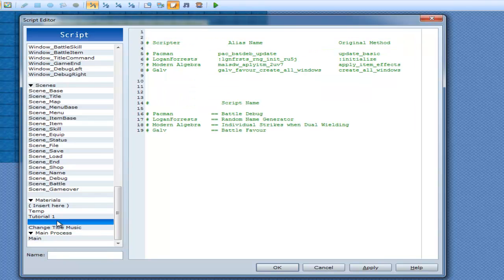Now I'm going to show you what some other scripters do. So I've written here scripter, alias name, and original method. We have Pac-Man here. What he does is Pac, his name obviously, then battle debug, because that's what he called his script here. Battle debug, same as me. And then update, the method he aliased, which is update basic.